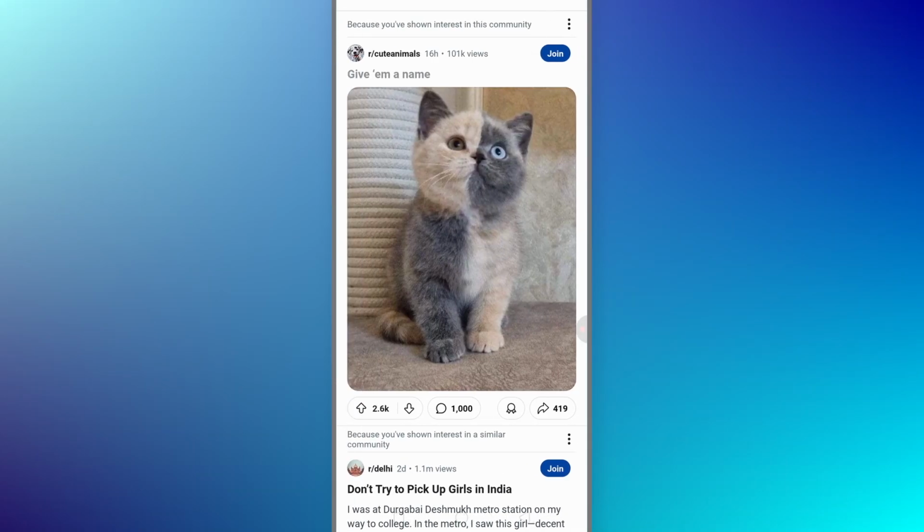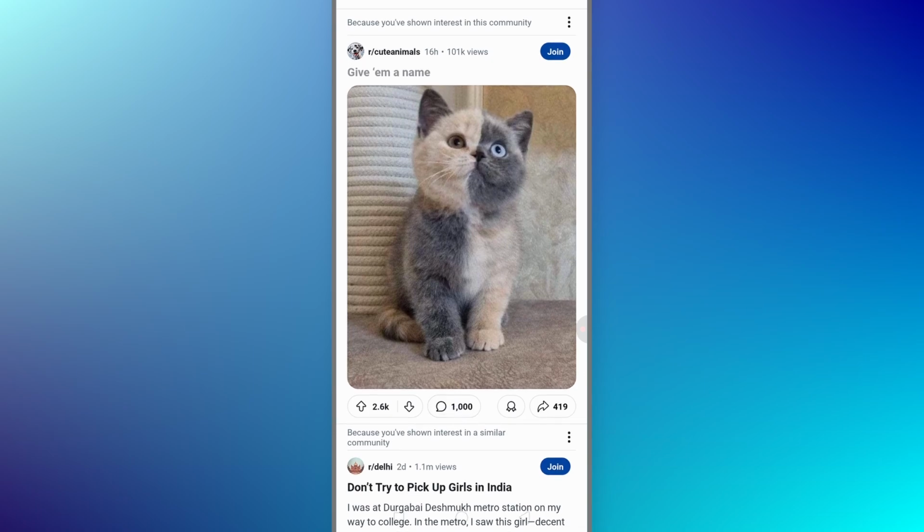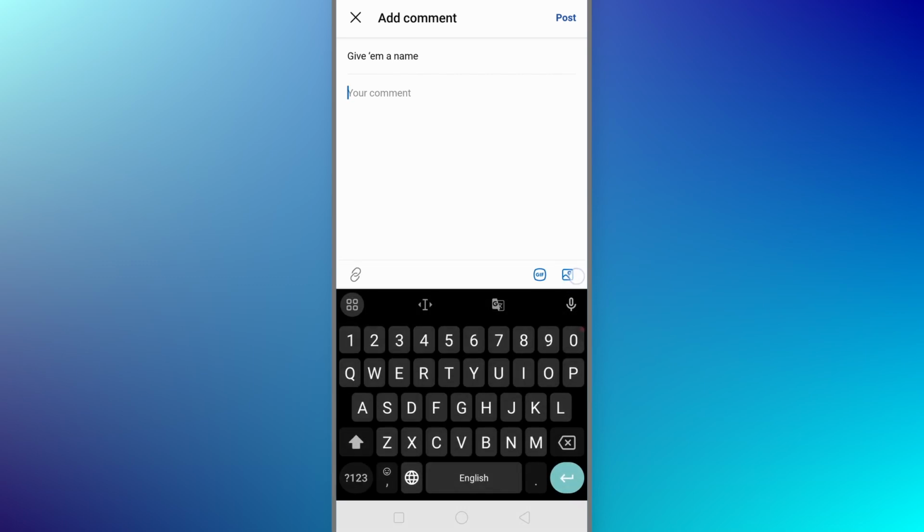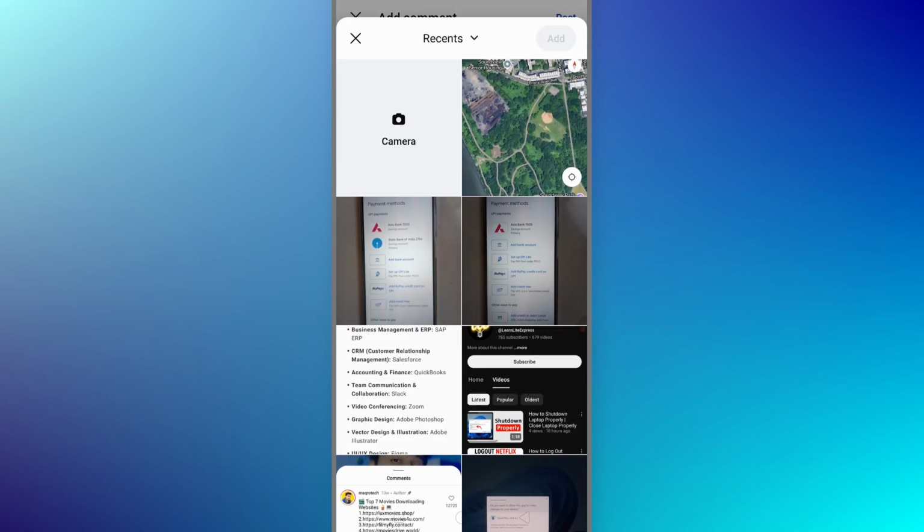So for that, what I can do is just click on the image tab first. Then here you need to click on join the conversation, and right here you will see the button to add an image. So if I click there, you will see I'm able to view my gallery, and from here I can just choose the image which I want to add in the comment section. So this is the image right here.